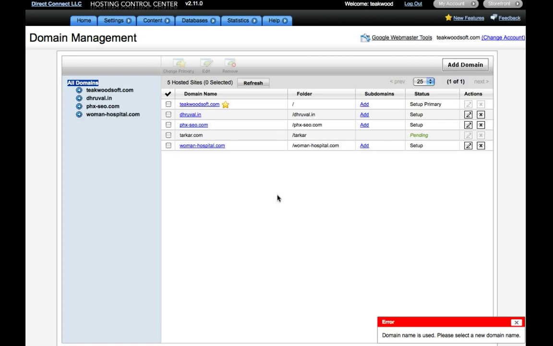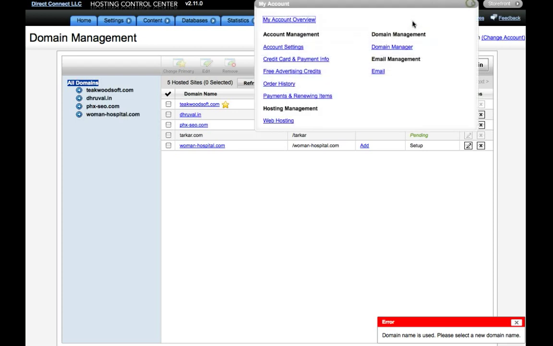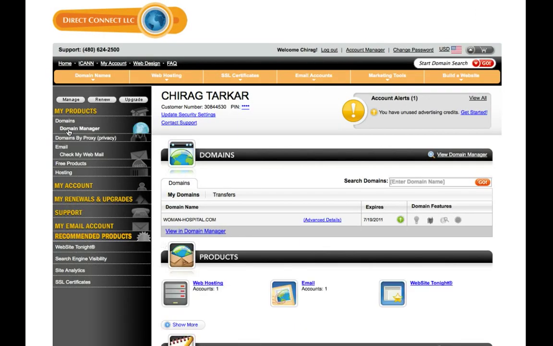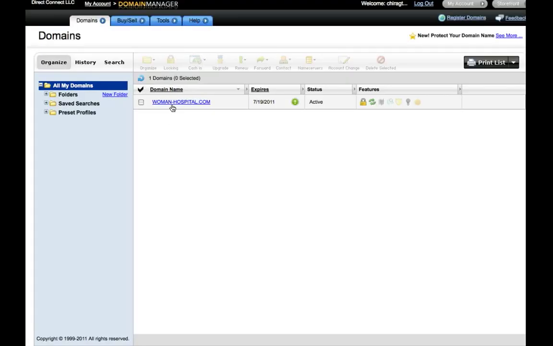Okay, let me go ahead and go back to the domain names to show you how you're going to point the specific domain names over to this hosting. So as we save the DNS records and the A records, now we can go back to the My Account overview by clicking on My Account on the top right, and then we can click on Domain Manager, which is in the left My Products section. Once you click on that, you'll see your domains listed. Right here we have one.